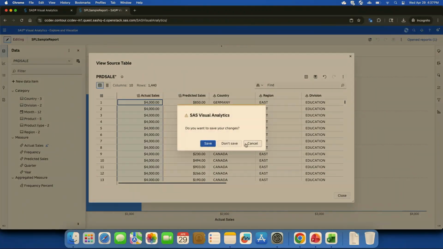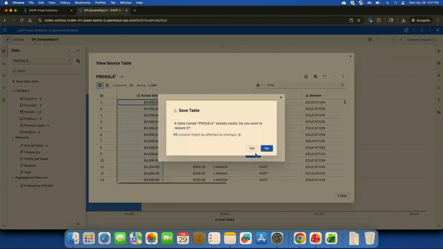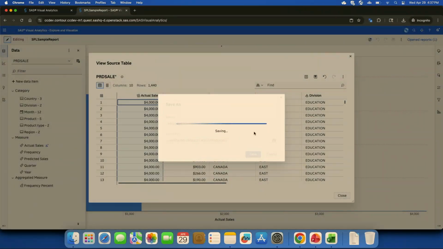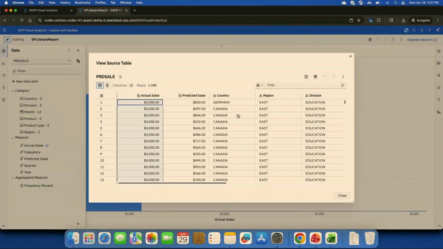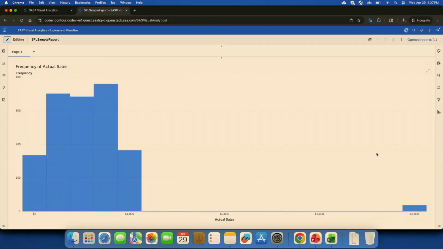And then when I close down, I can save the table back again. And now my table's saved. And Visual Analytics is going to refresh the graph again. But now you can see that my 4,000 bucket here is significantly larger than it was before.